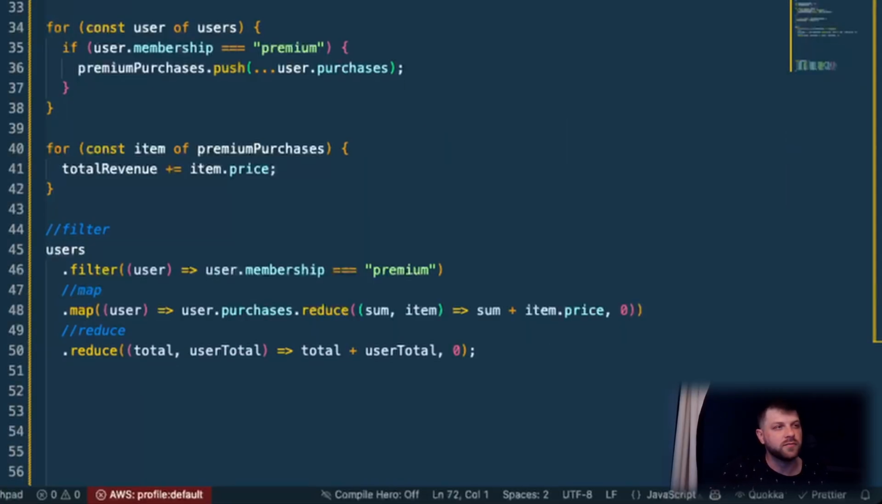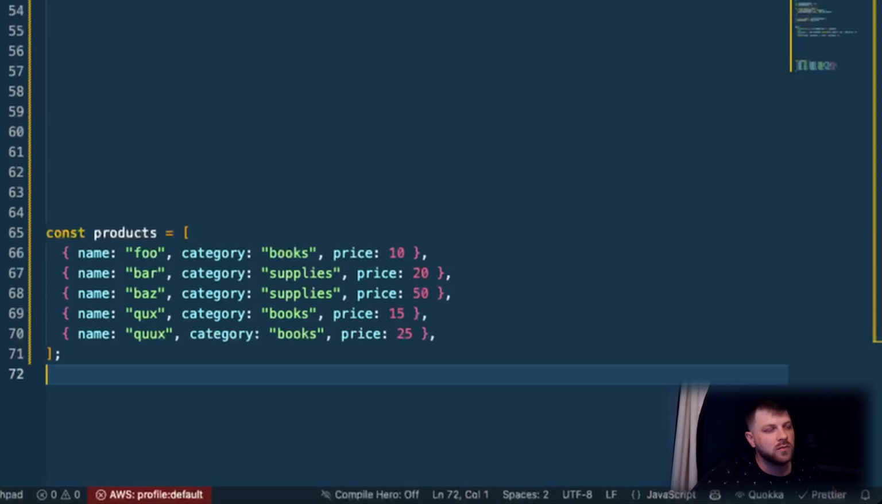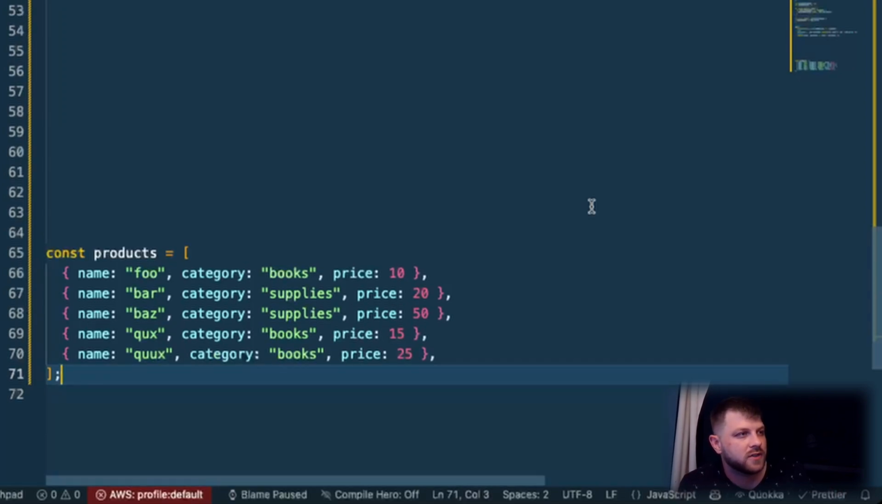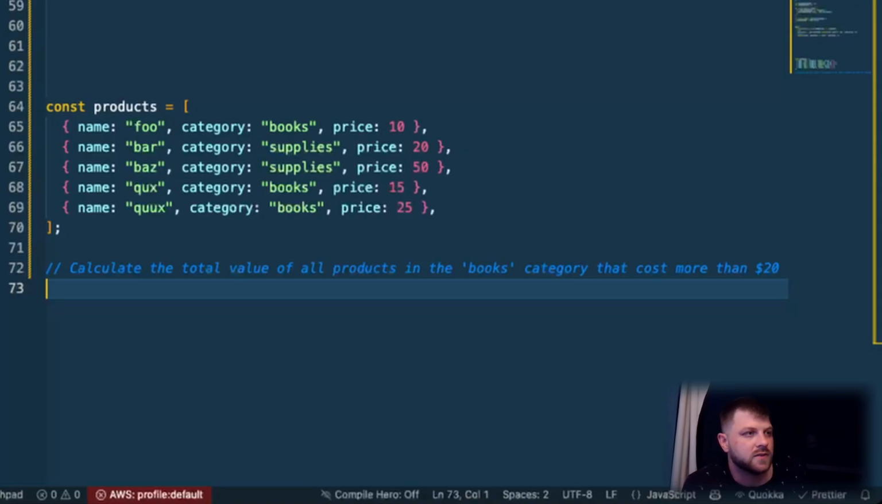Okay, let's put this into practice. It's time for a little challenge to lock in those new skills. Here is an array of products, each with a name, a category, and a price. Your challenge is this. Calculate the total value of all products in the books category that cost more than $20. Go ahead, pause the video, pop open your editor and give it a shot. No pressure, I'll wait.